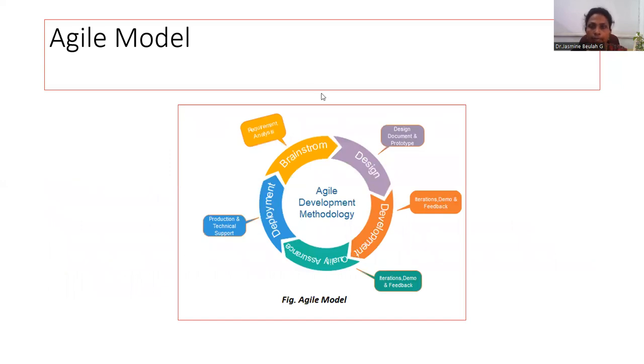So here you can see the agile model. At each and every stage, say requirements analysis is the first stage, you have a brainstorm after that. Then during the design phase, you have the design document and the prototyping. In the development phase, you have small steps like iterations, demos, and you also need to have feedback from the clients. Then the quality is assessed through iterations, demos, and feedback. At the deployment stage, production and technical support will also be taken into consideration. So this is the agile model representation.